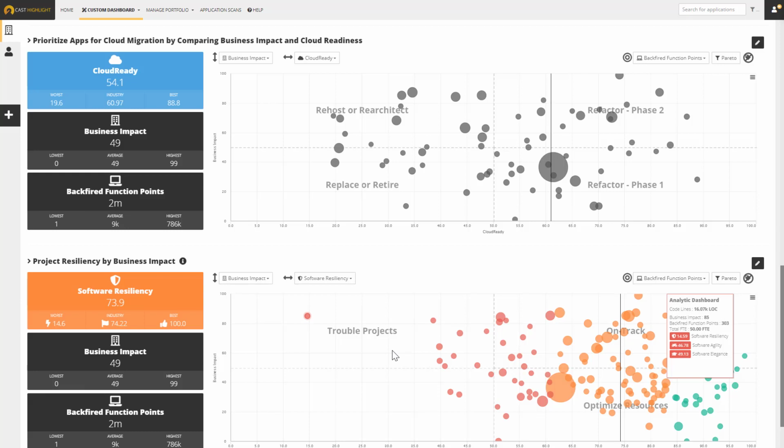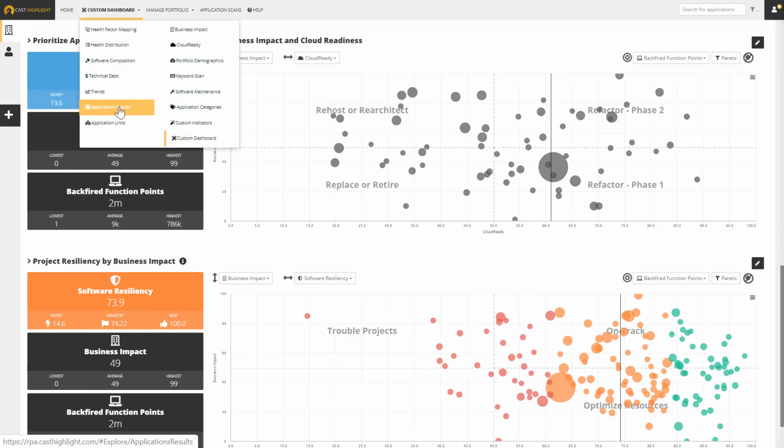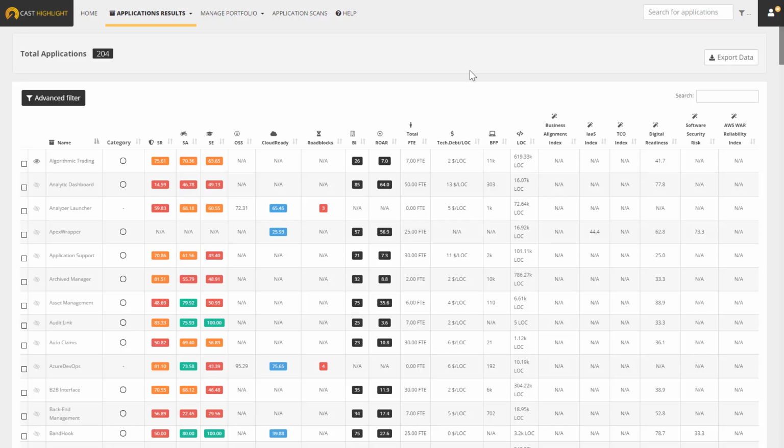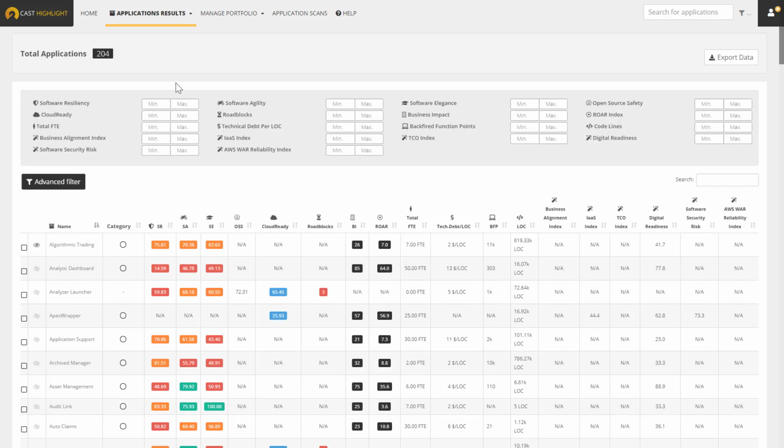The last dashboard we're going to dive into deeper at the portfolio level includes the application results dashboard. This dashboard is useful for performing advanced filtering. For example, what if you were looking for applications across a large portfolio that had the highest software resiliency, agility, elegance, and cloud readiness? You could simply enter those filters and automatically segment the portfolio to find those applications.